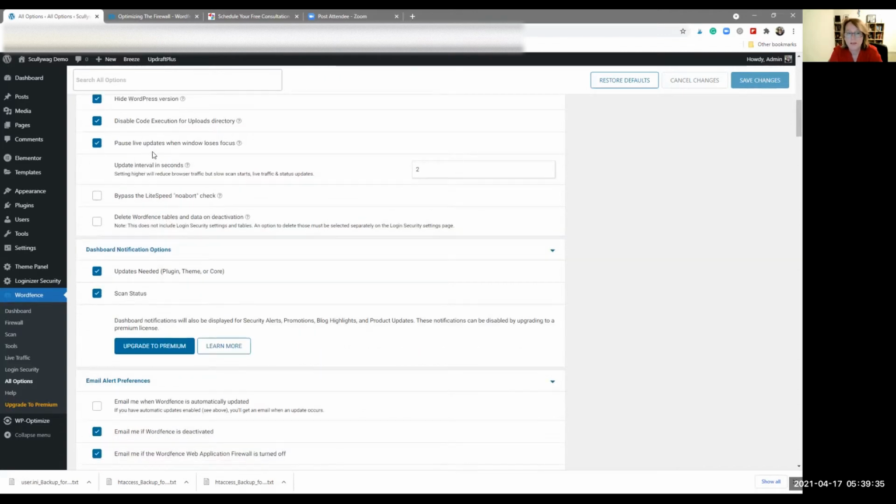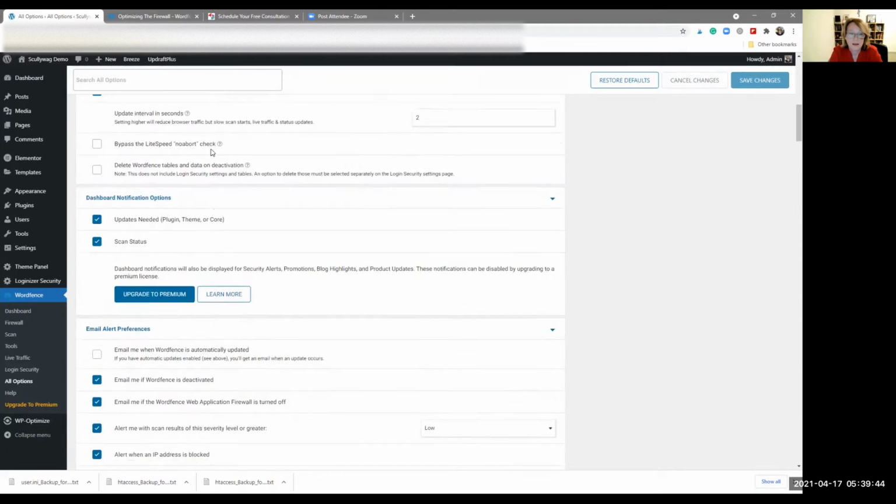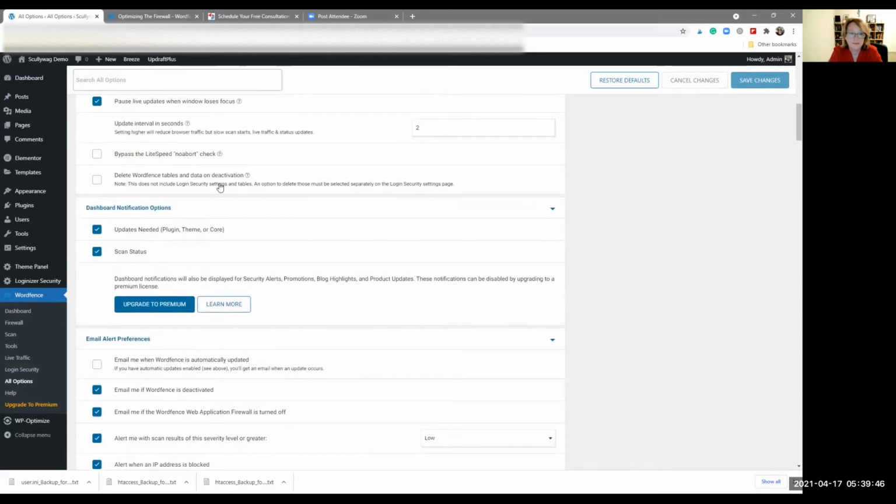Pause live updates when window loses focus. That's automatically selected, and I would keep that. What do we got here?